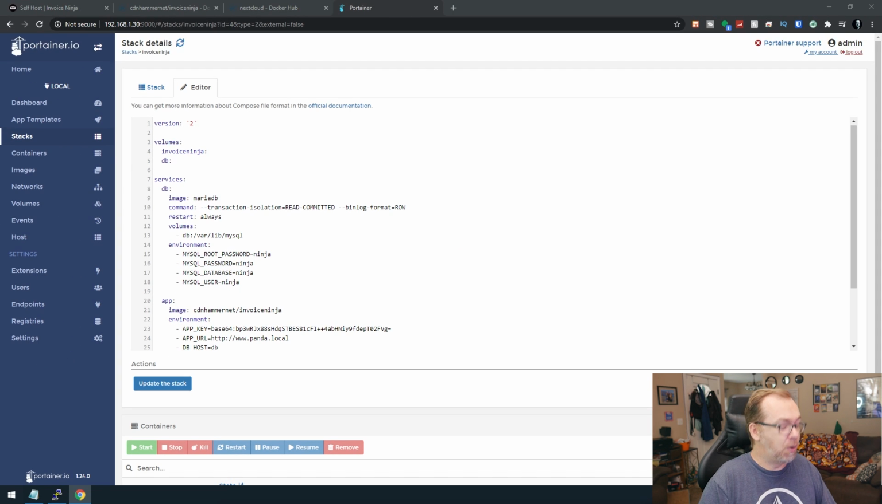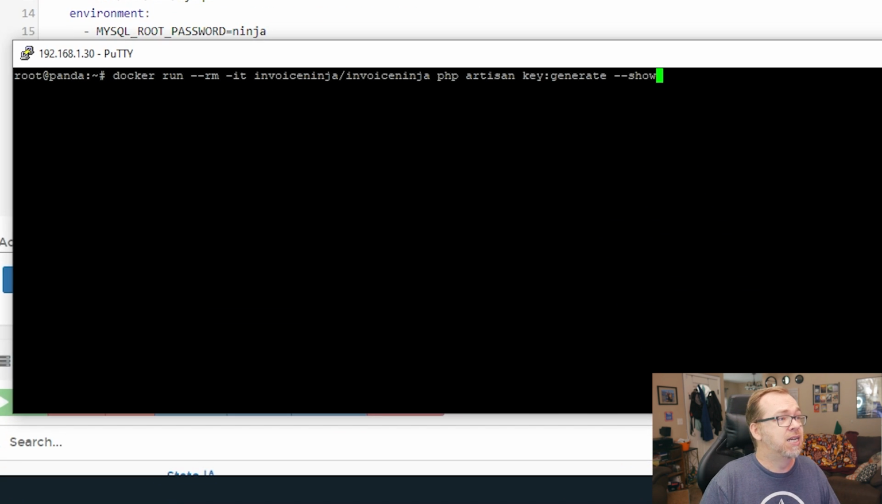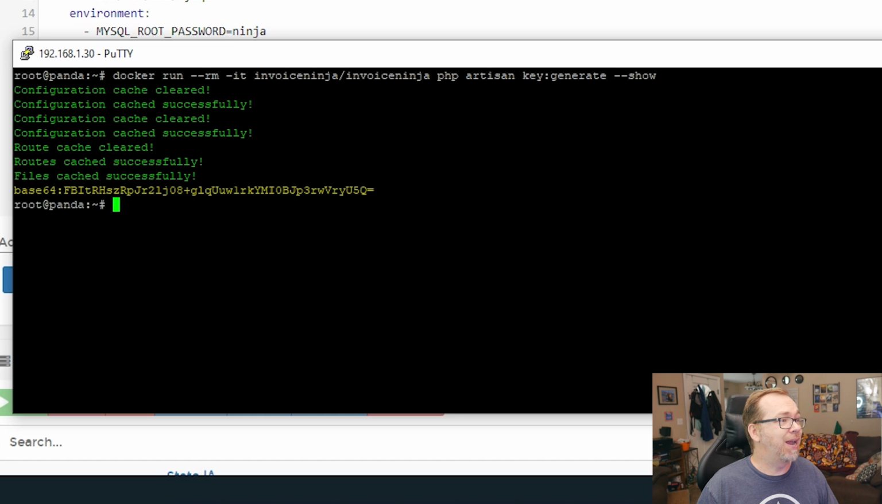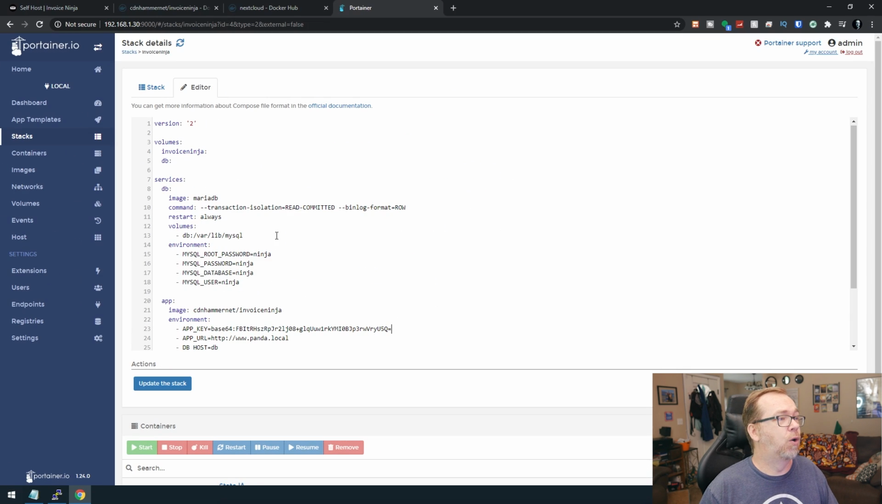All of this will be available in the blog post linked in the description down below. So we'll go ahead and open up our SSH command here. I'm already logged into my server, so we're just going to run this command, and it's just going to be a key generator. And right here is the key that we're going to use. So we're just going to copy this, and then we'll come over to here and paste this in like so.